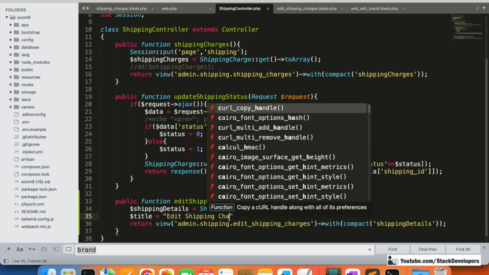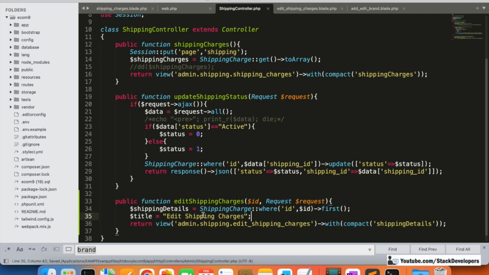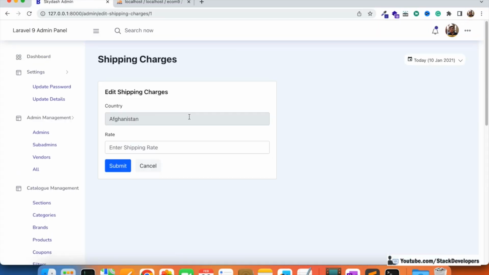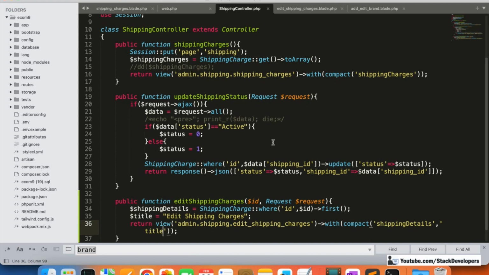In all the cases there is no add, just the edit shipping charges. So we are going to add the title like this. Now we are going to check once again, and this time it is working fine, and you can see "edit shipping charges for Afghanistan". We are going to enter the rate and click on submit, and it is working fine.